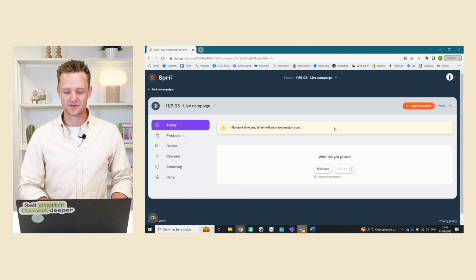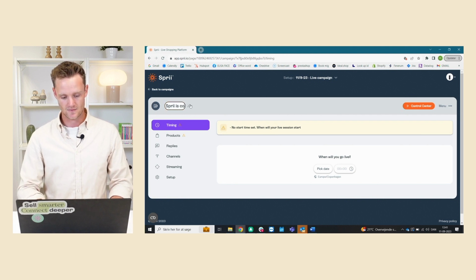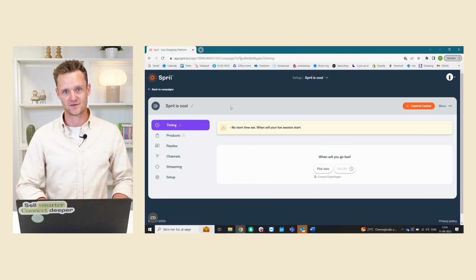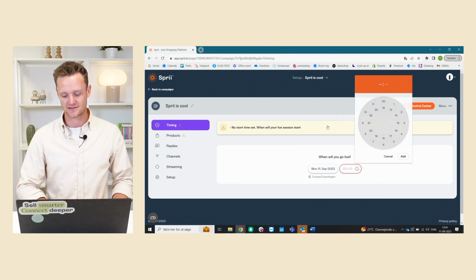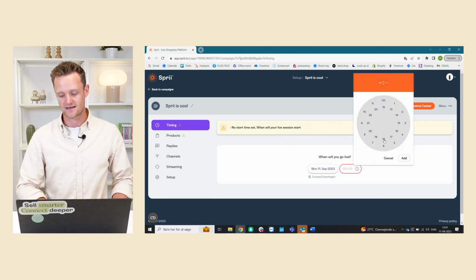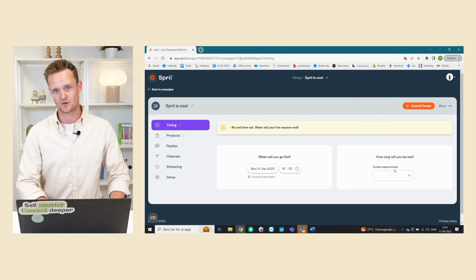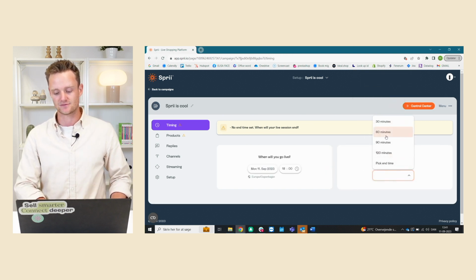The first thing you can do when this window opens up is to name the campaign. So I'm going to call this Spree School. And then you will have to put in your timing for when you would like to go live. So you're going to pick a date. I'll just say that I would like to go live today, and I would like to do it at 6 o'clock.